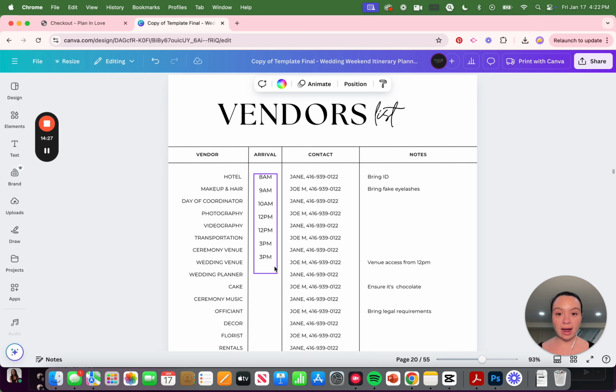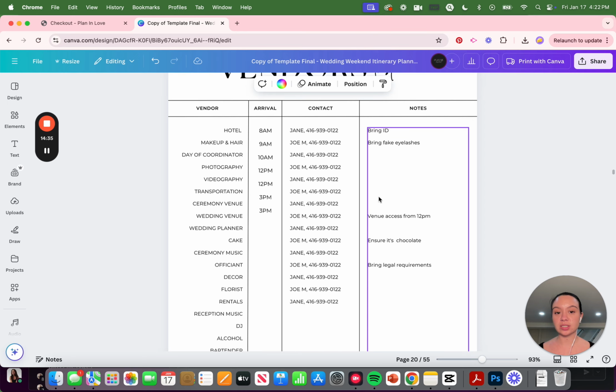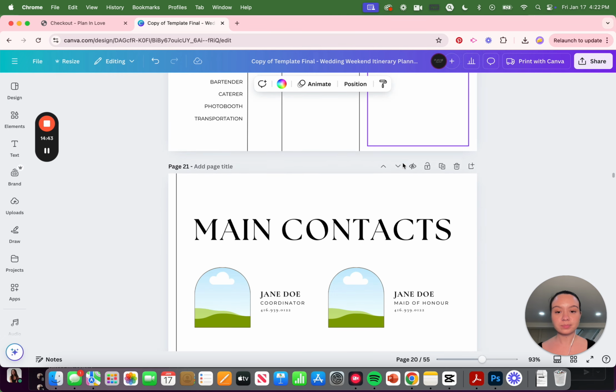When are they going to arrive? You can put that in here. Get their contact information, make sure you're putting that in there, and then notes. So bring ID, bring fake eyelashes, you need to call them by this time, something, it doesn't matter. You can write that in the notes there. So an awesome section here.